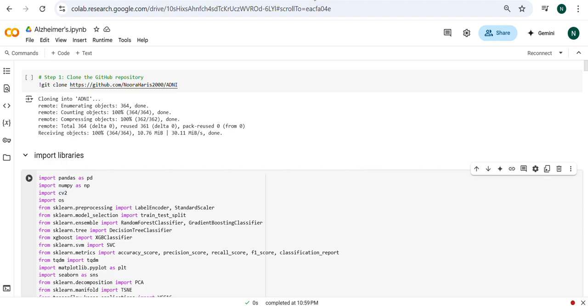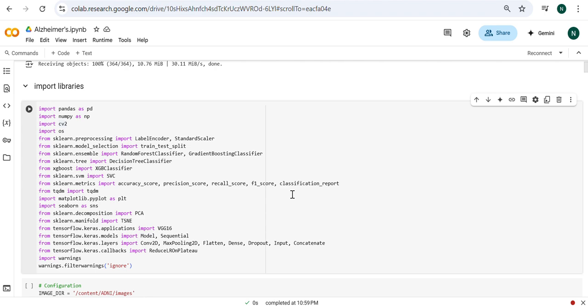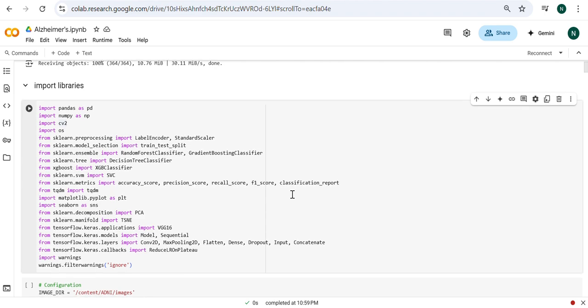The next step is importing the necessary things that we need to move forward with the code. So here we have pandas, which we need to load CSV or tabular data, and NumPy, which is needed for numerical operations, etc. And there are machine learning libraries like label encoder, which converts class labels into numbers, and standard scaler, which standardizes tabular features.